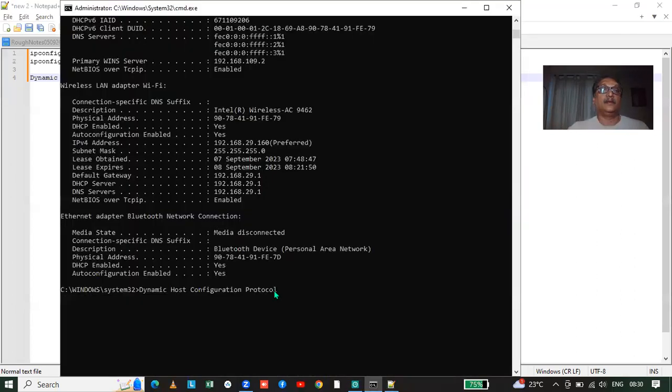So that is Dynamic Host Configuration Protocol, via which you will receive the IP address from your router. Then there is a command called ping. Ping, and your IP address is there, correct? This is your IP address.